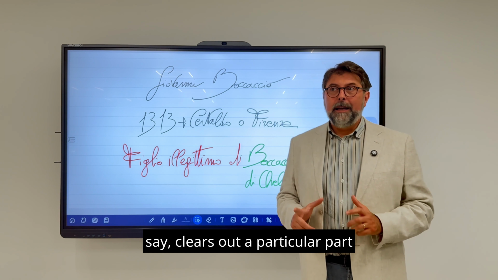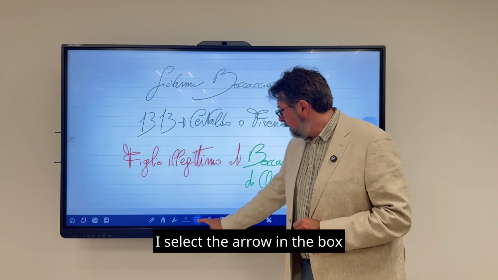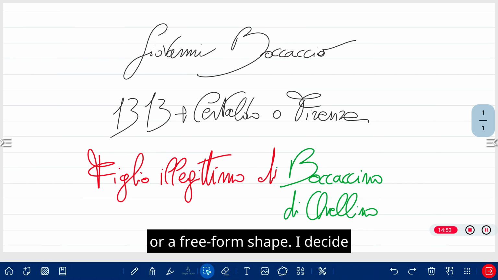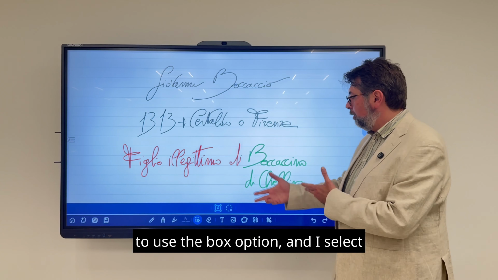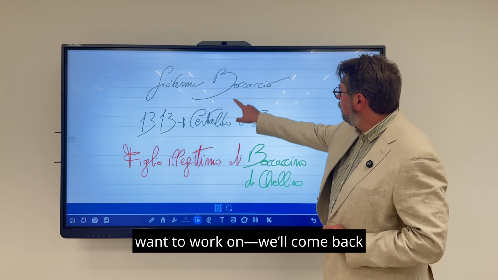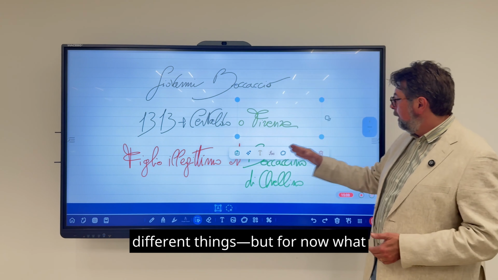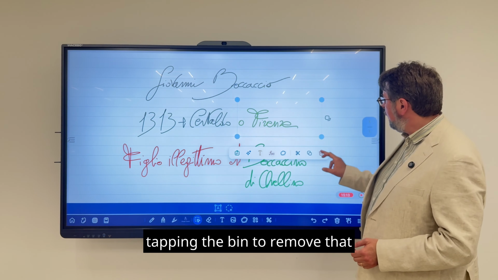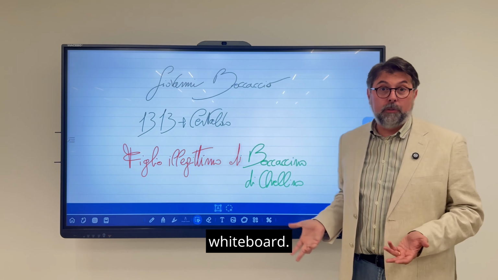There is, however, still another way of erasing that, shall we say, clears out a particular part of the screen. I select the arrow in the box like this, and as you can see, I can choose either a box shape or a free-form shape. I decide to use the box option, and I select the part of the screen that I want to work on. We'll come back to this several times because, as you can see, we can do a few different things, but for now, what we're interested in is simply tapping the bin to remove that part of the writing, or perhaps to clear away only part of the whiteboard.